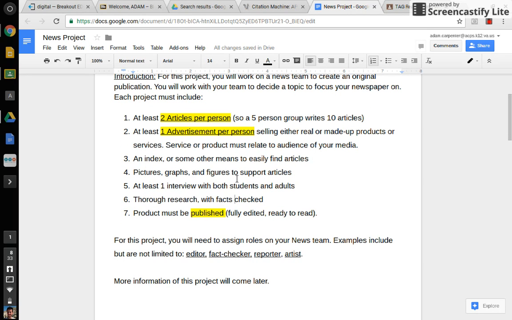So those are the 3 changes. So make sure that in your group today, when you get together, that you talk about who's doing what articles, who's doing what advertisement, and how you're going to publish it. So whether you're doing a website, whether you're printing it out, make sure that you talk about all 3 of these things with your group.